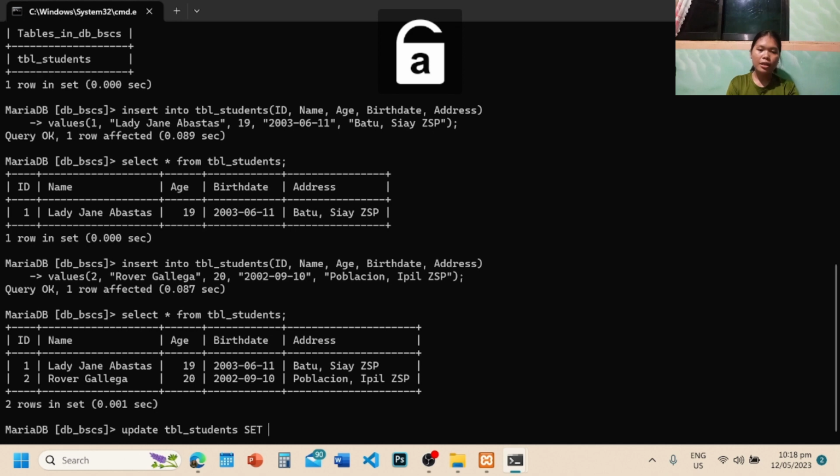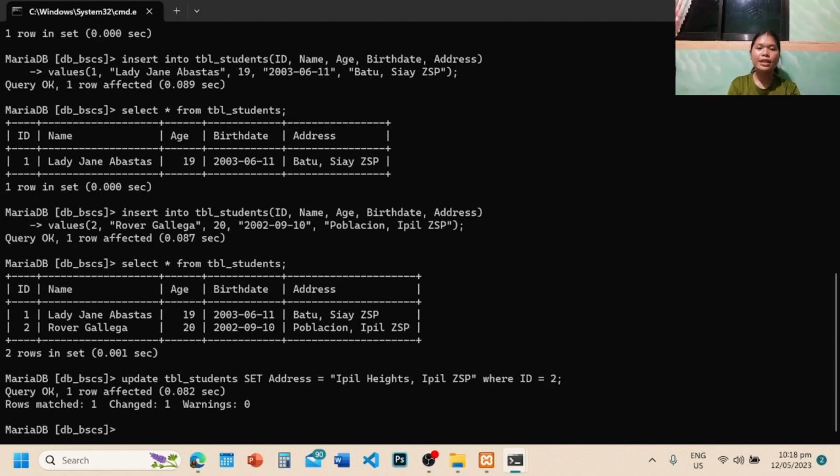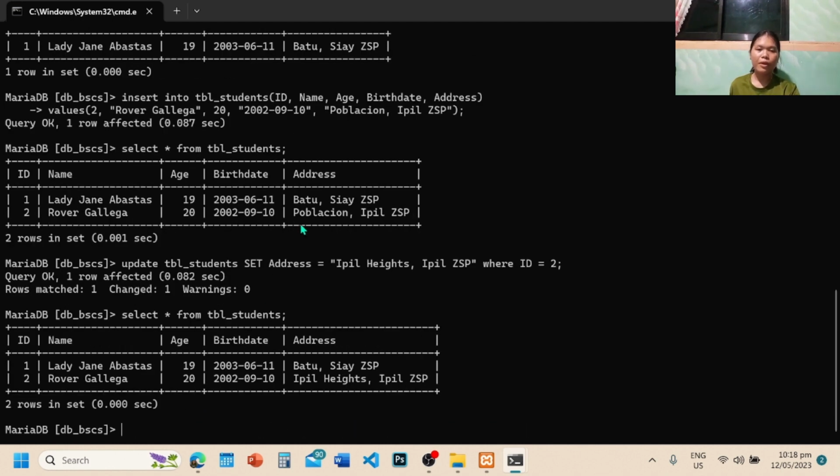set address to, let's change it into Ipil Heights, Ipil ZSP, where the id of Rover Galiaga is 2, where id is 2, and then semicolon, and then enter. So as you can see, it is now updated from Poblacion to Ipil Heights.